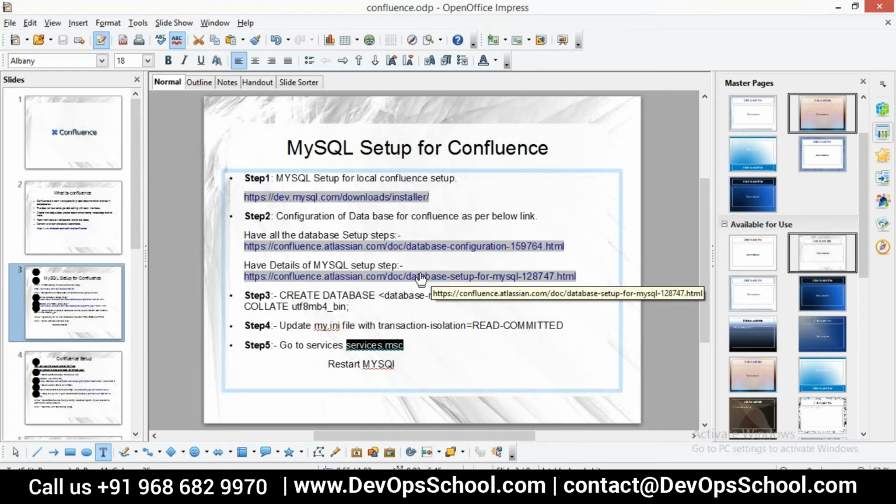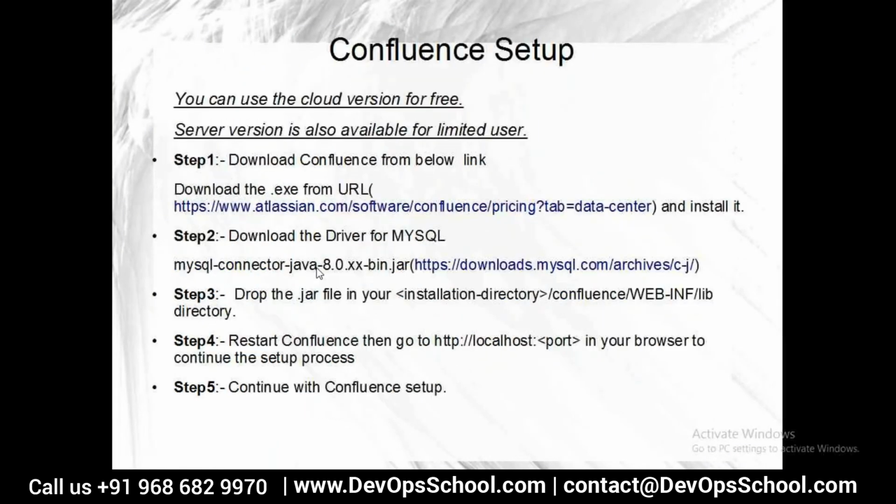Okay, so this is the prerequisite: when you are trying to install Confluence, you have to follow this MySQL setup first. Then only can we proceed with the Confluence setup. Okay. So next we can move ahead with the Confluence setup.